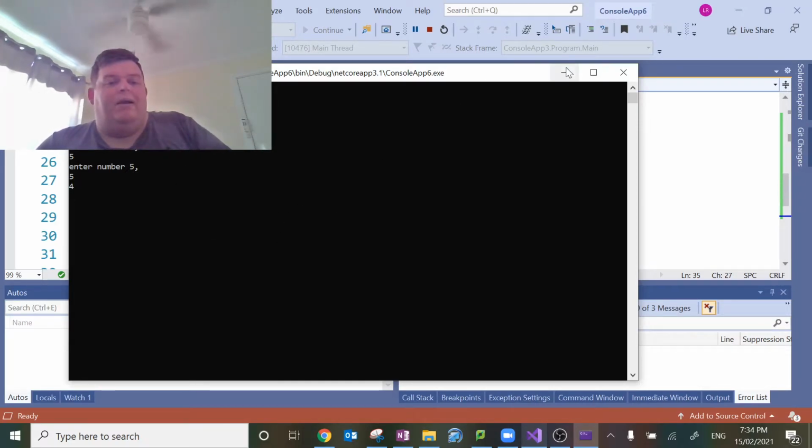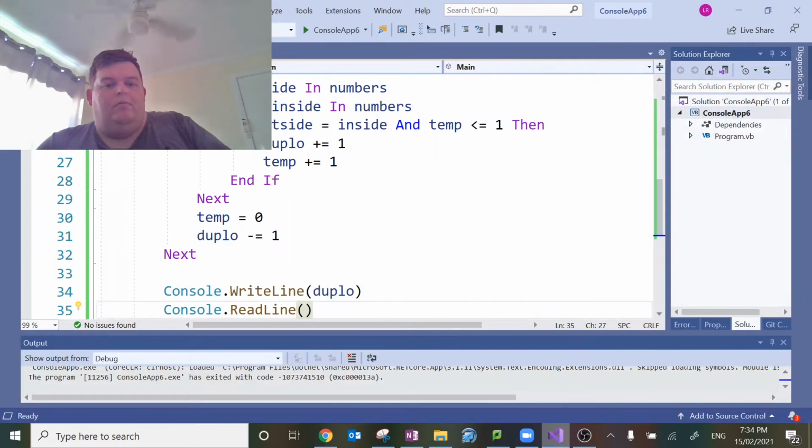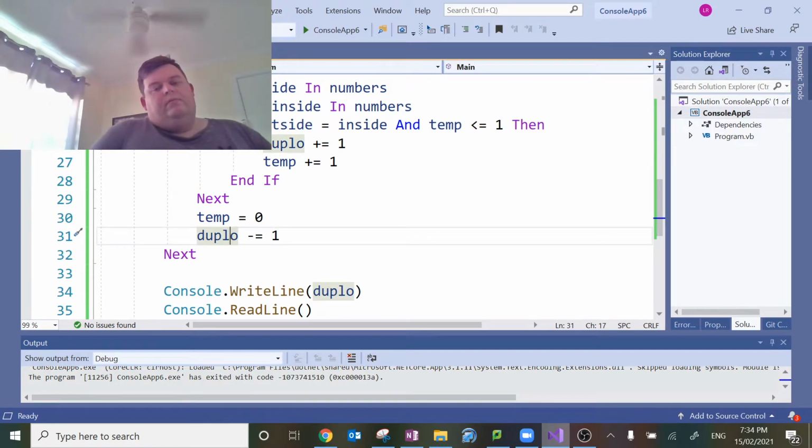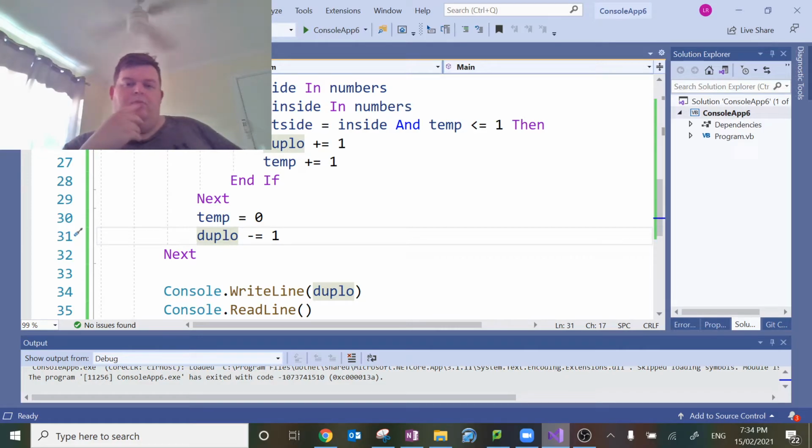Why are we counting that many matches? If outside equals the inside, temp is less than or equal to 1. Temp equals 0, Duplo minus equals 1. Not sure why it's not working. Outside equals inside. Temp is less than or equal to 1. We add 1 to the count. We add 1 to the temp. And we can restrict.